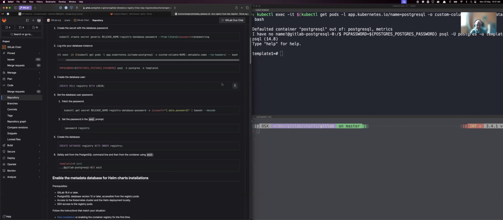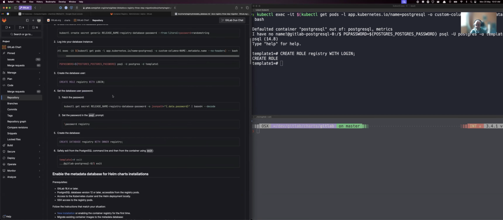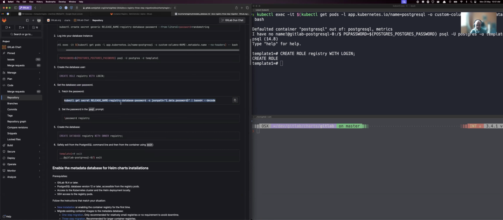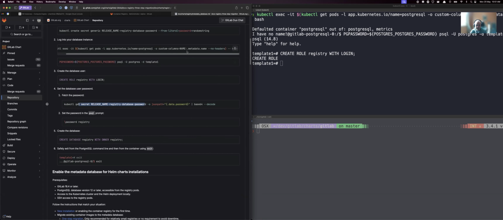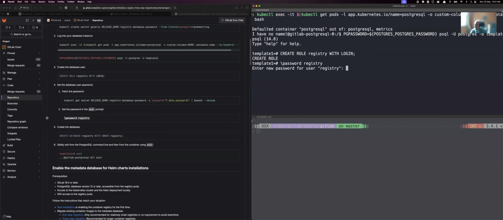Now we're gonna create a username. First, we're creating the role called registry with a login. This is to allow the user to log into the database using a password. The next step is to set the password for the registry user. Remember, this would be the secret that you created from the first step. I'm gonna skip that and go to the step which is setting the password for the registry. I have it already somewhere here, so I'm just gonna put this.